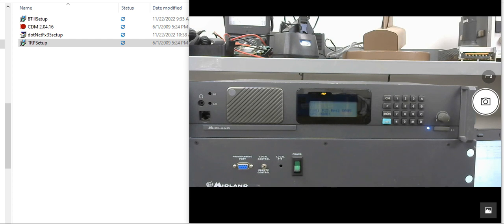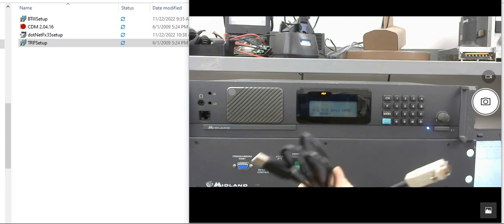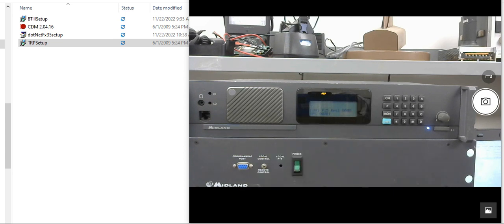So here is our programming cable, and like I said, it's got a little built-in board inside it, so it's hot as soon as you plug it into your laptop. So I'm going to go ahead and plug it into my laptop and let it get familiar with it, and then we'll fire up the program and read the radio. Okay, there's your USB click.